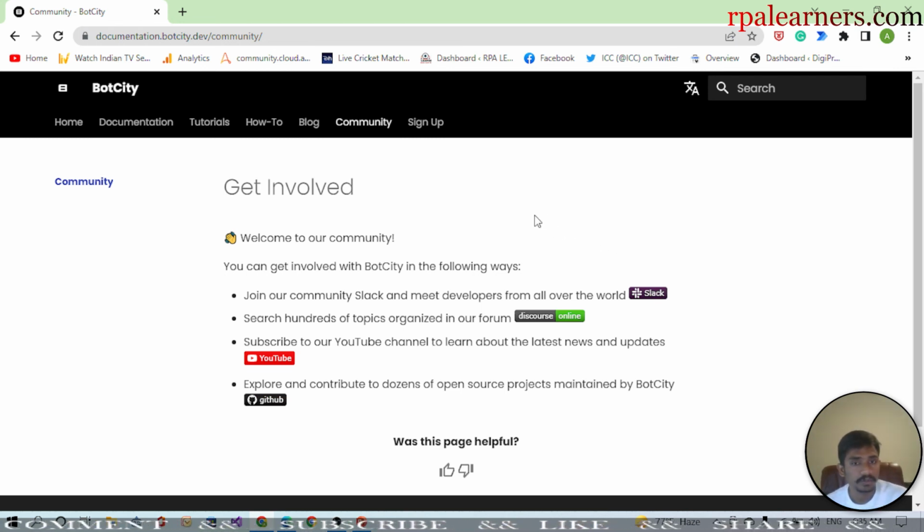This is another open source RPA tool, but it is based on Python, Java, and JavaScript, and there is a lot more to explore here. And let's see what we can do with BotCity.